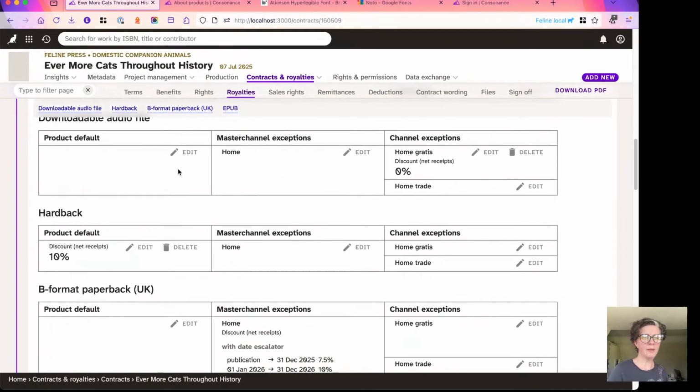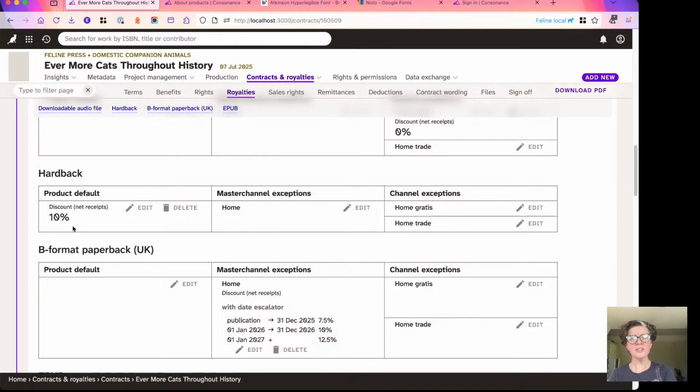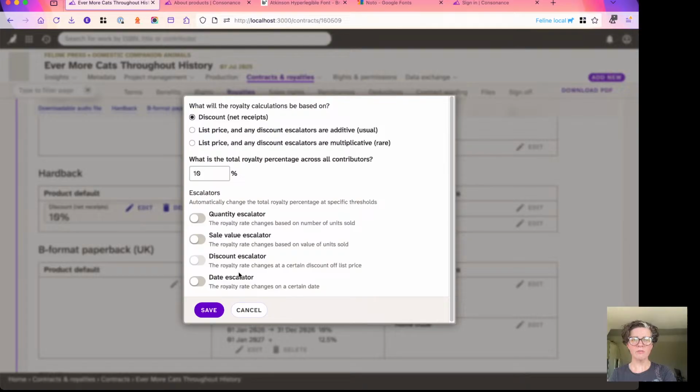And let me find my pre-prepared one earlier. Here's my 10% of net receipts on the hardback. And this is for all of the sales. There's no subdivision into sub-channels. There's no overrides. And if we click edit to look at the detail of that, this is what we're looking at. What will the royalty calculations be based on?